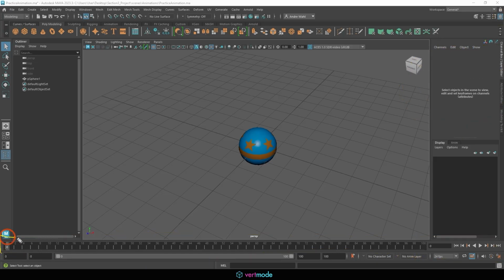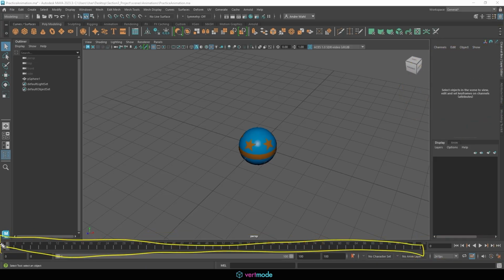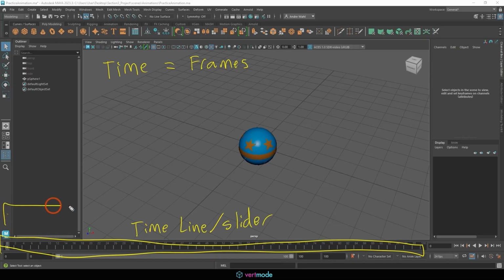Let's go ahead and talk about the time slider down here. This is going to be our time slider or timeline. Both names can work. And this is going to be where time is located in Maya. Now, understanding time inside of 3D is going to be recorded in what we call frames. And you may have heard the term frames per second. That is regarding this same concept, the amount of frames you have in 1 second of animation. So essentially, this is a giant measuring stick of frames, and that's what it measures in.